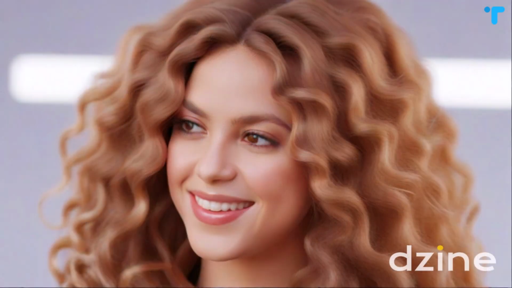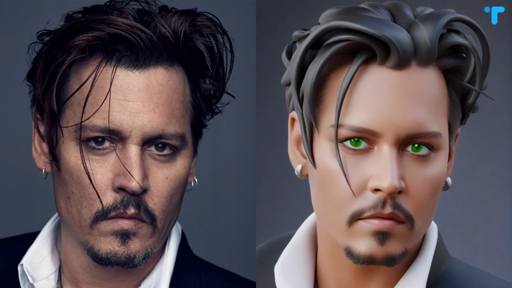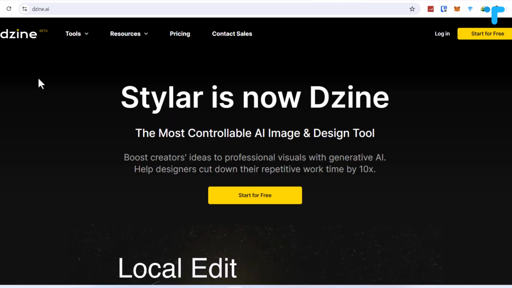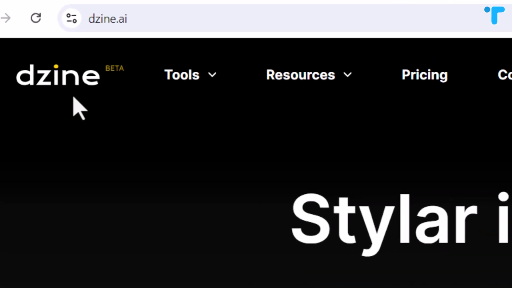I'm sharing an incredible AI tool that makes it super easy to transform your regular 2D photos into amazing 3D characters. Isn't that exciting? Ready to dive in? Let's go! First, head to dzine.ai and click Start for Free at the top.